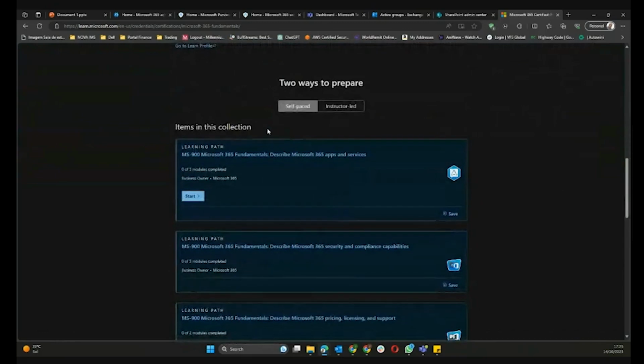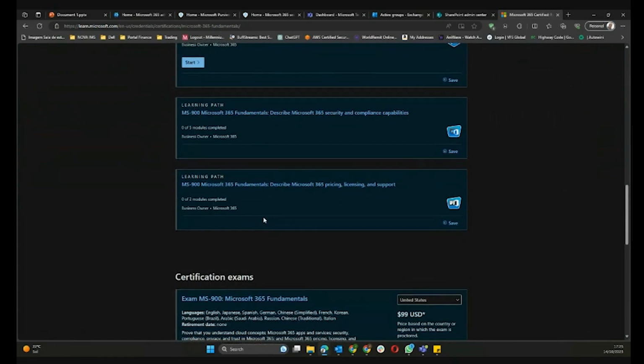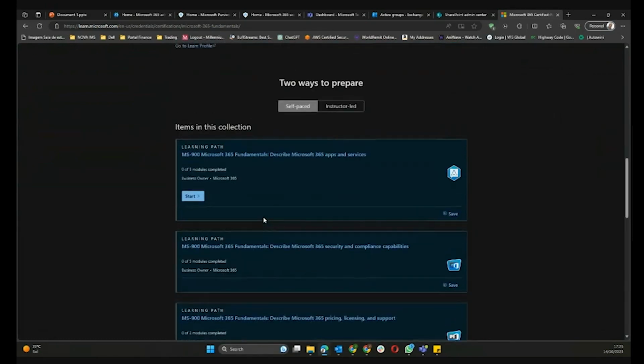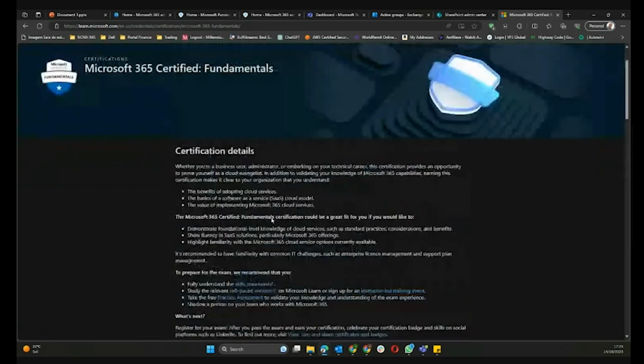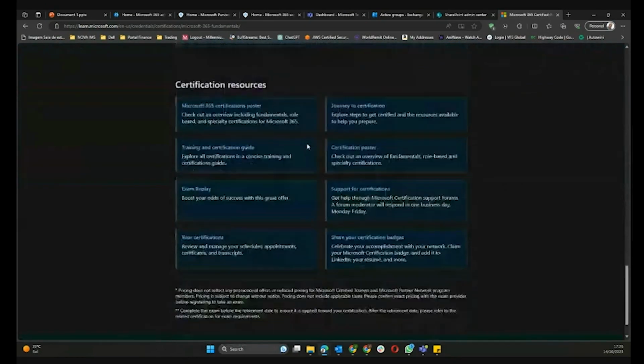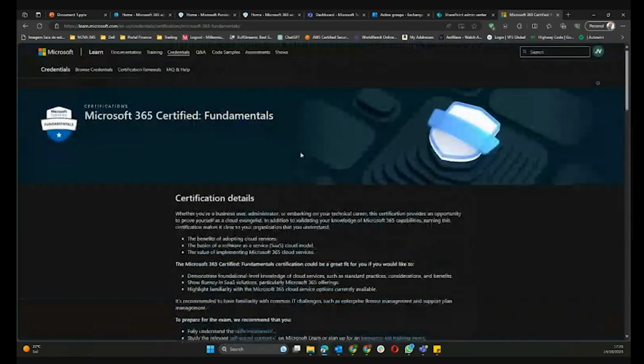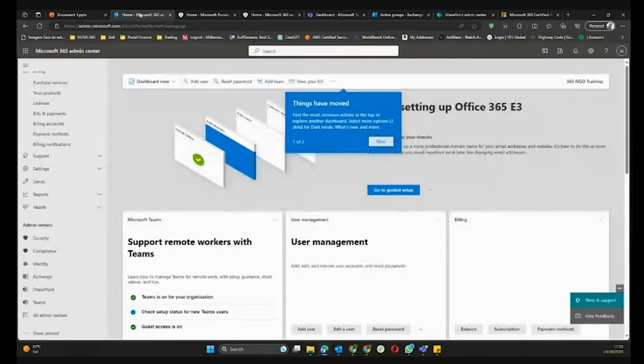As well as that, you can also go through the learning path here. These are documentations provided by Microsoft for you to familiarize yourself with everything that has to do with Microsoft 365, at least on the basic side of things, the fundamentals. So please look at that as well and just familiarize yourself with it. Okay, let's see what else is there.